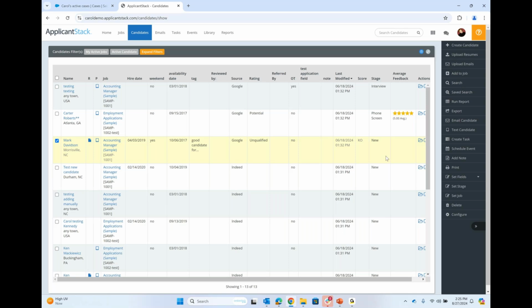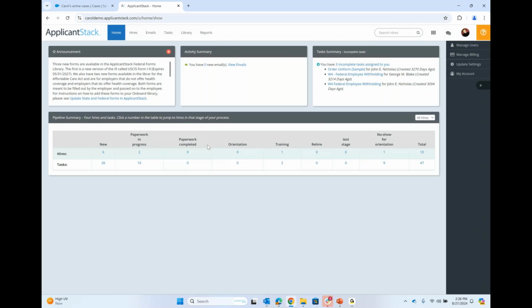Great. Next question is, I'm new to onboarding. What onboarding forms do you provide? Okay, so let's take a quick peek. Let me flip over to onboard, and the way to do that, if you have onboard, you'll see this icon, either a grid of boxes or some people call it a waffle. You can move over to onboarding.